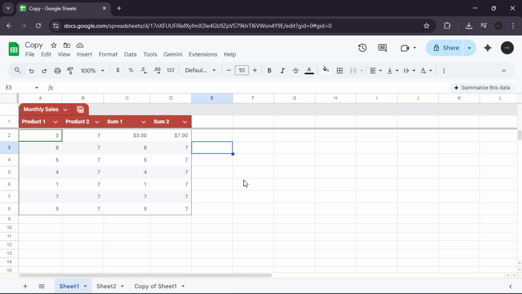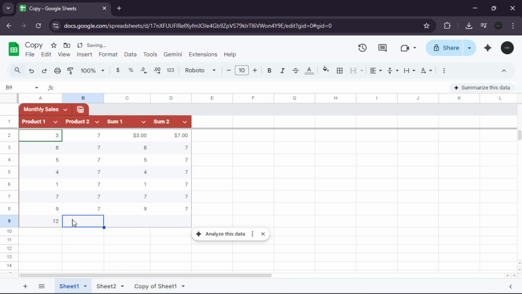Tables in Google Sheets are dynamic, meaning they grow and adapt as you add more information. Simply start typing in the empty row directly below your table. The table will automatically expand to include the new row, carrying down all the formatting and any formulas you've used.